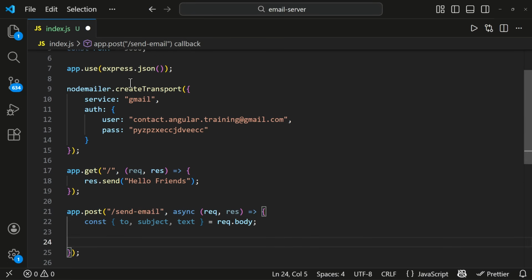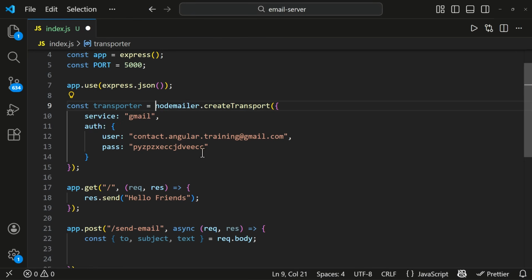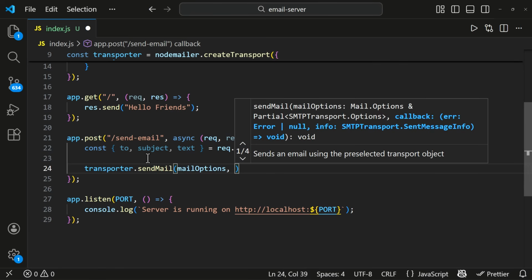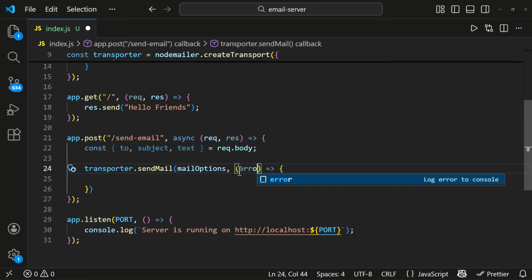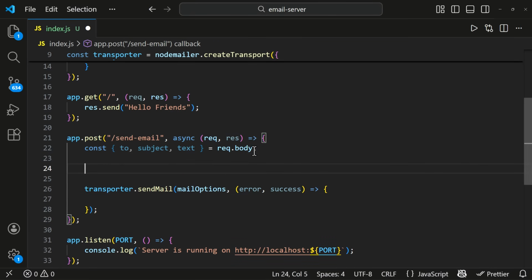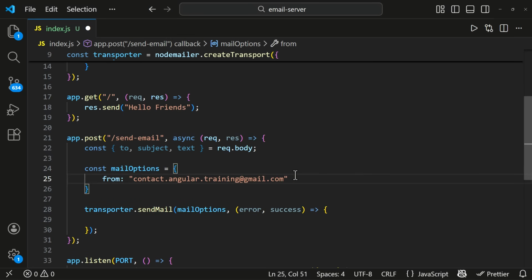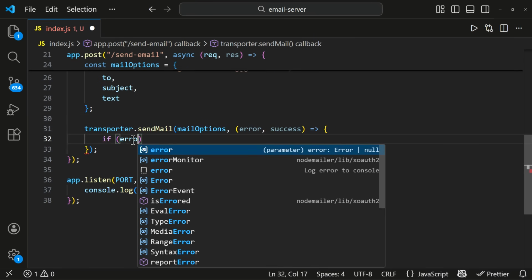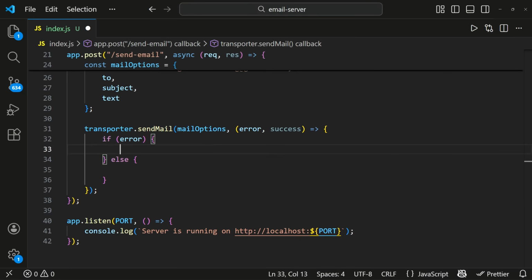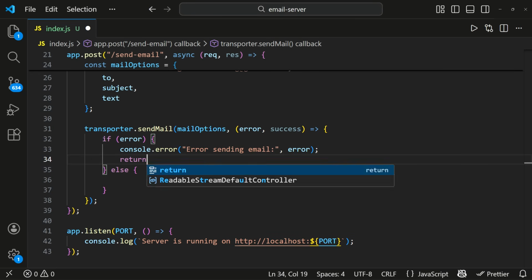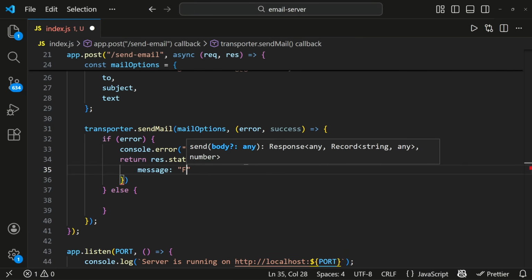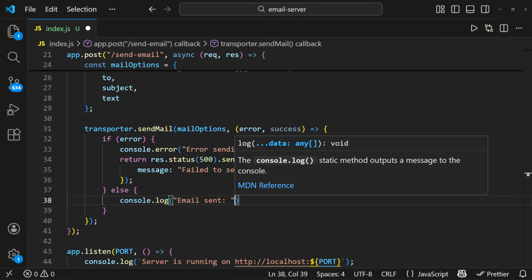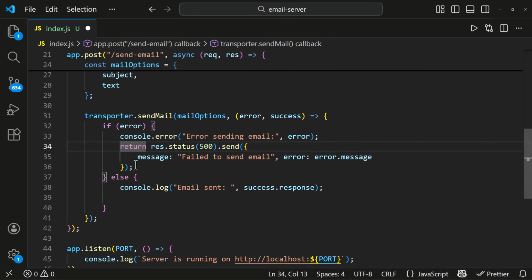Next, I need to call the NodeMailer send email function. This function takes mail options and a callback function to handle errors. In the mail options, let me pass the from address, to address, subject and email content. Let me also handle both error and success cases. If there is an error, let me log it and return a response with status code 500. If the email is sent successfully, let me return a response with status code 200.